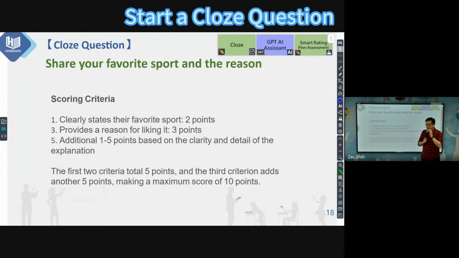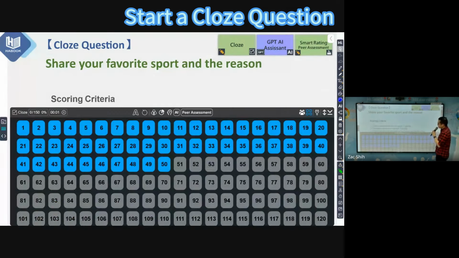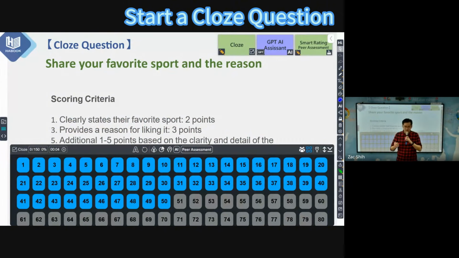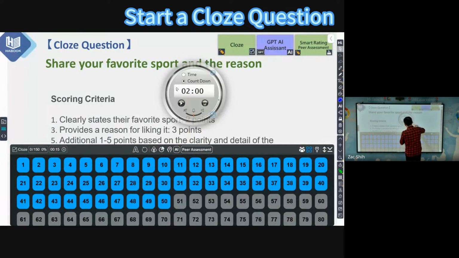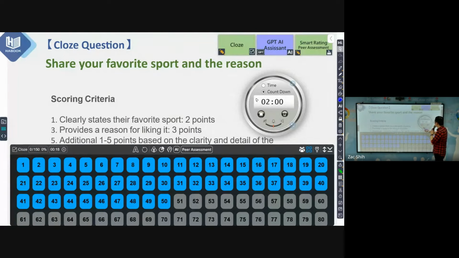Here I want to show you how AI can score every student and how you can do peer assessment in your classroom. So here I want you to share your favorite sport and the reason why you like that sport. So now I'm going to start an open question. Please type down what your favorite sport is and the reason why you like that, and later I'll ask AI to score your answer. I'll give you 2 minutes.